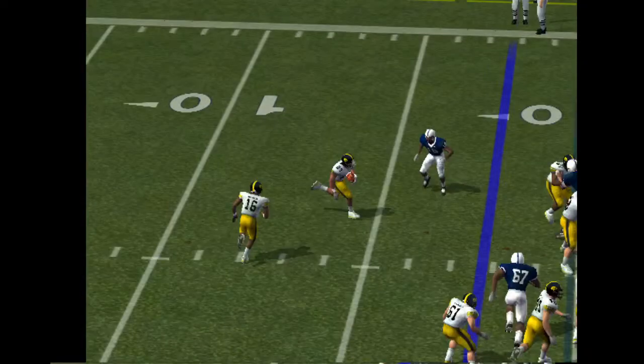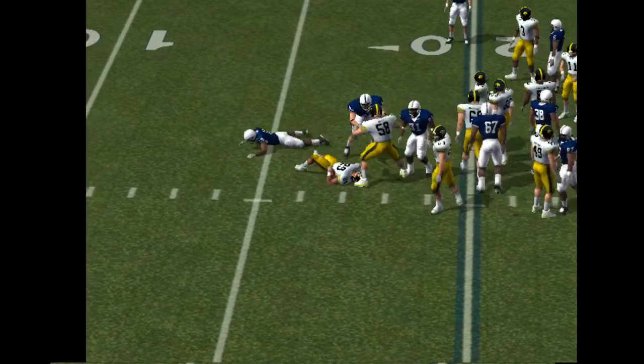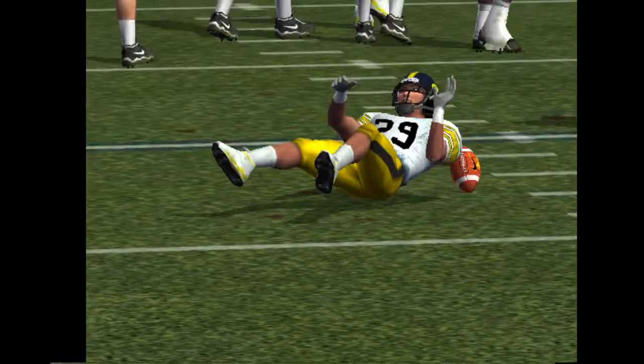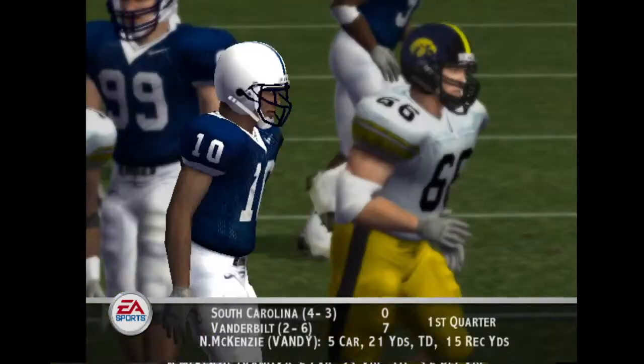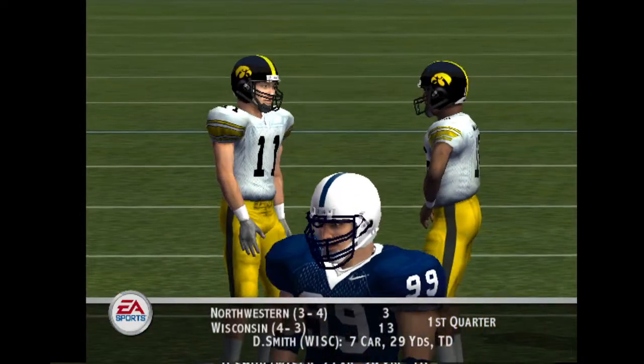Here's a toss. Lewis goes inside, is hit hard. What a stop in the backfield by Penn State. That time it was the junior safety, Calvin Lowry.